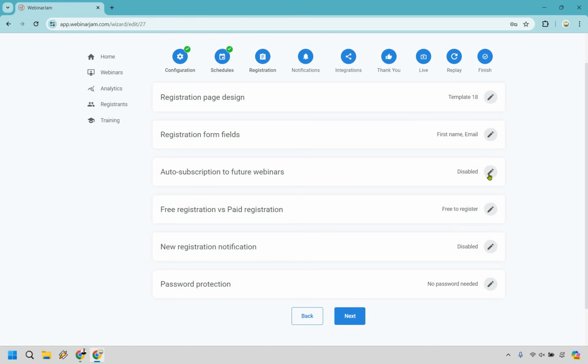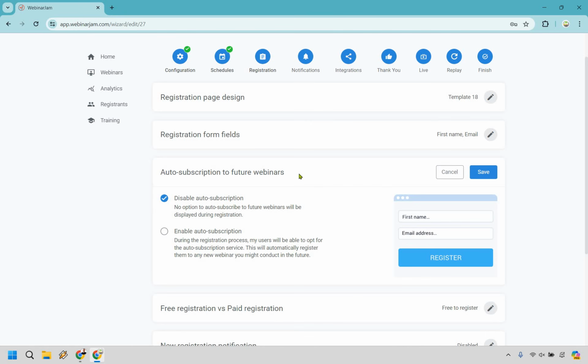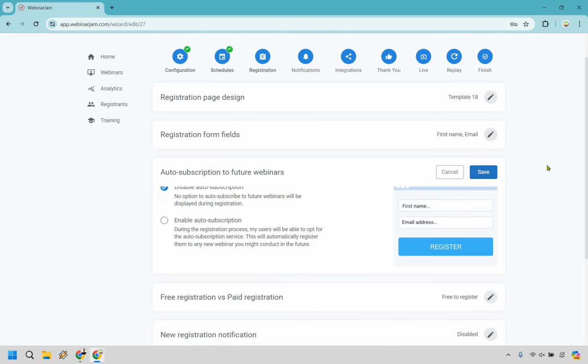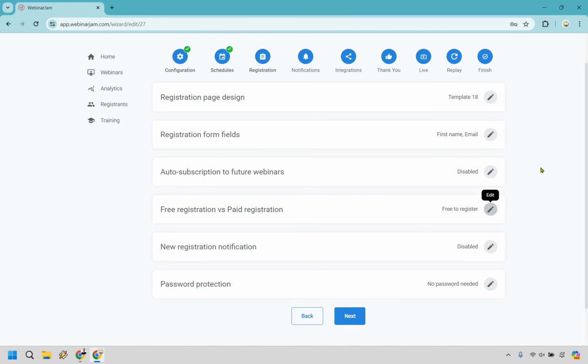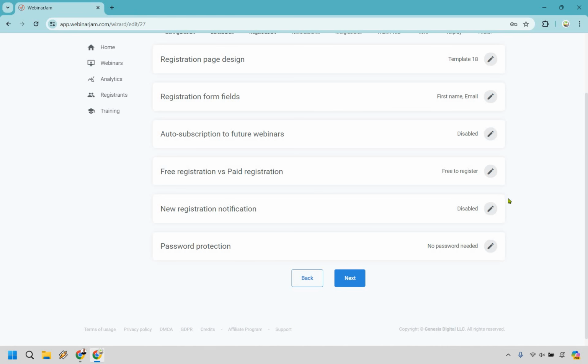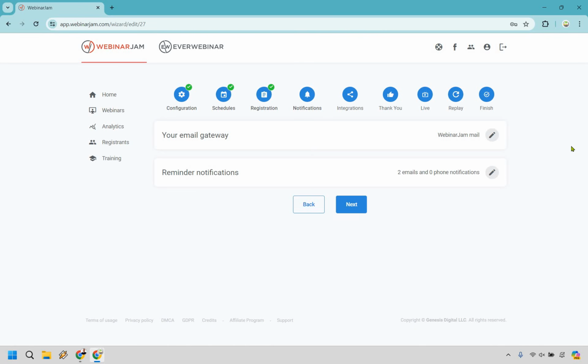Auto subscribe to future webinars. So disable auto subscription or enable it. I'd personally just disable it. If you have a new one, they can always sign up as well, but it is an option. You can do free versus paid. You can do notifications. So this is simply going to be whenever someone signs up. And if you want to password protect it, you can do that. I'm not going to actually go through those. Very straightforward. If you want to password protect it, just go on there and add the password. Let's click on next.